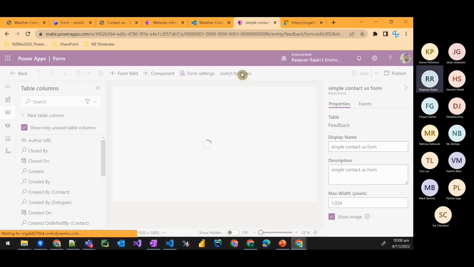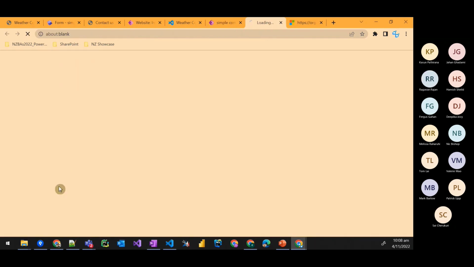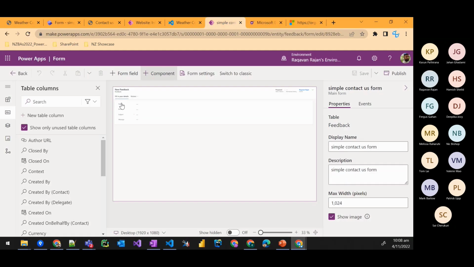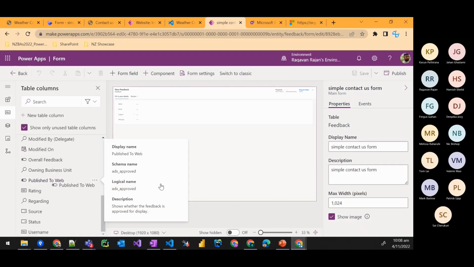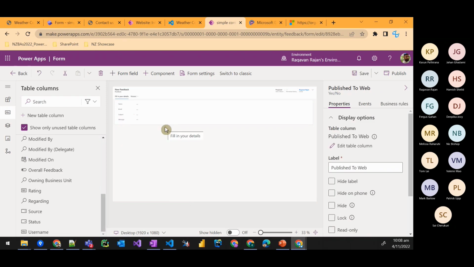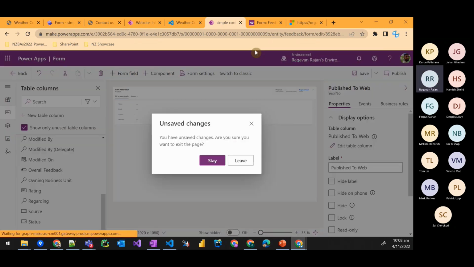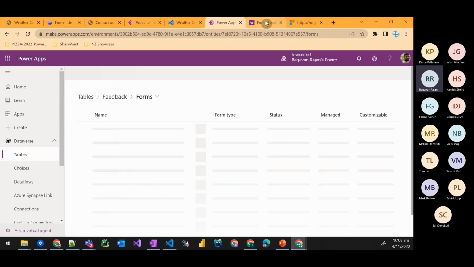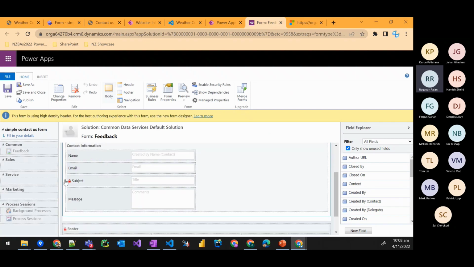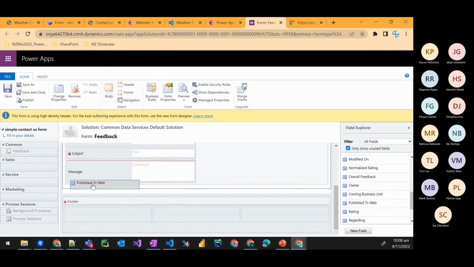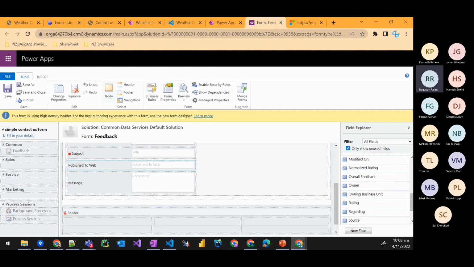I can try. It's not rendering actually. Yeah, that's okay. So you can go back to the classic view, and then you can find the publish to web. Yeah, that's fine. And then save and hit publish.